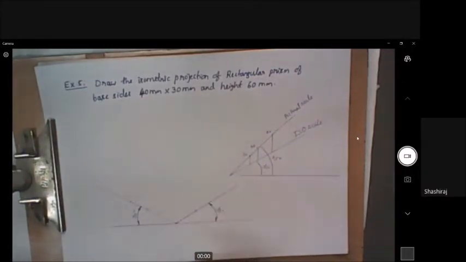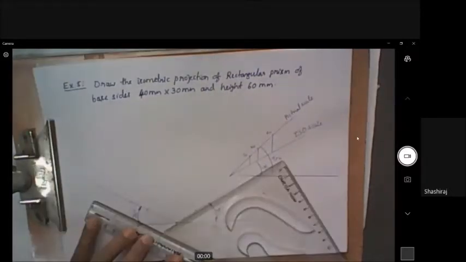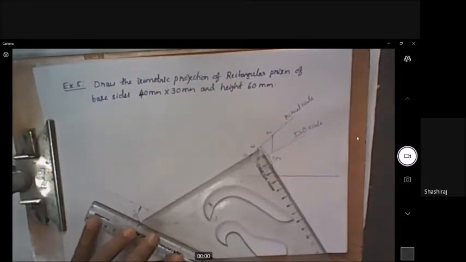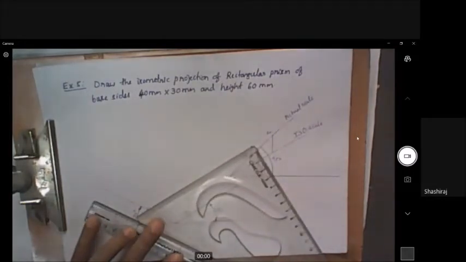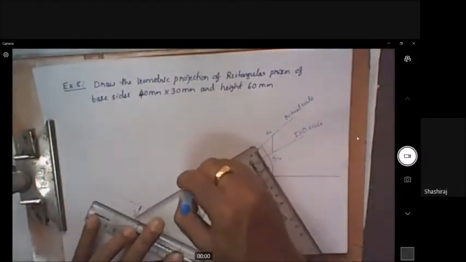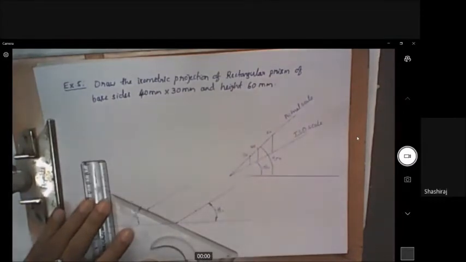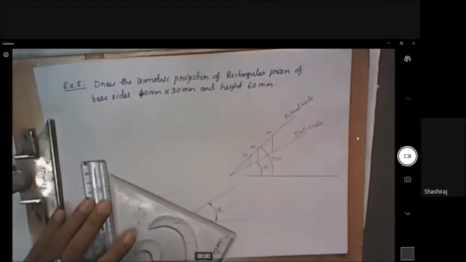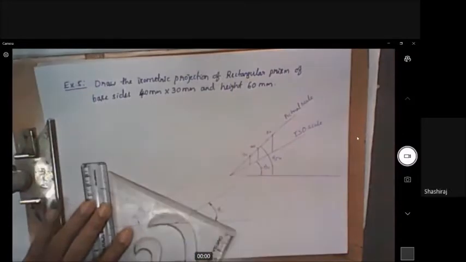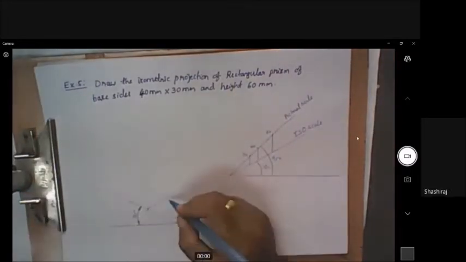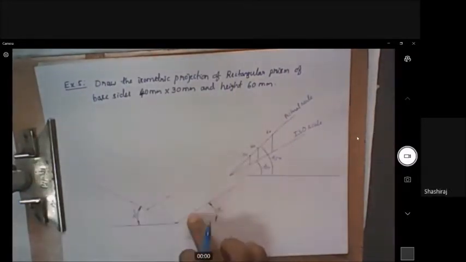Now I know that a rectangle has two opposite edges parallel. So I can make use of the parallelism property. Keep this edge like this first. I'll slide the square and draw a parallel line like this. The edge parallel to the other axis, then move this to draw a parallel line. So I constructed the isometric projection of the bottom face of the rectangular prism.